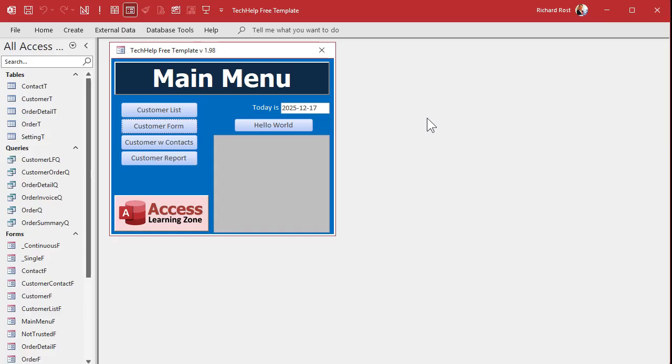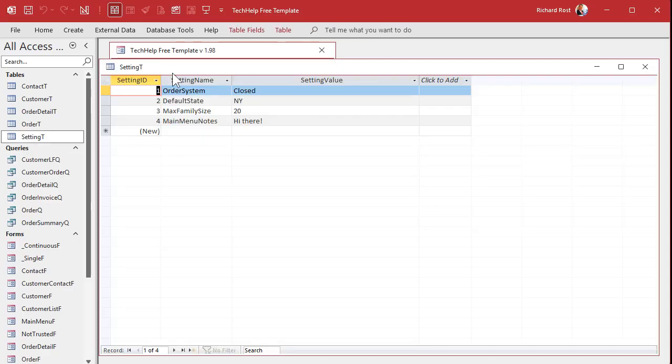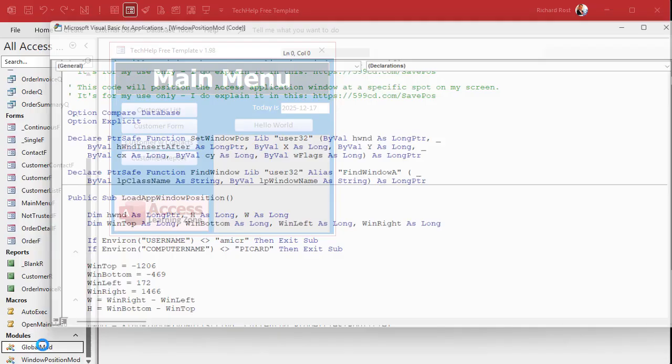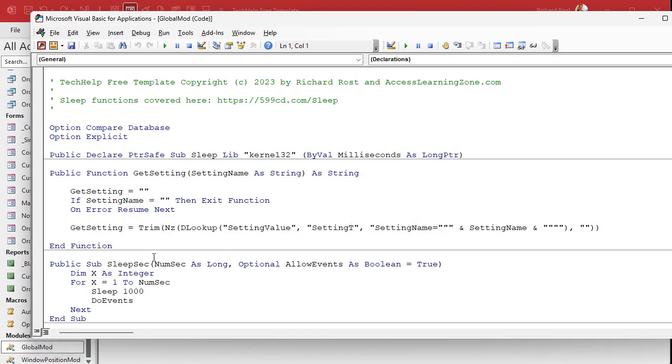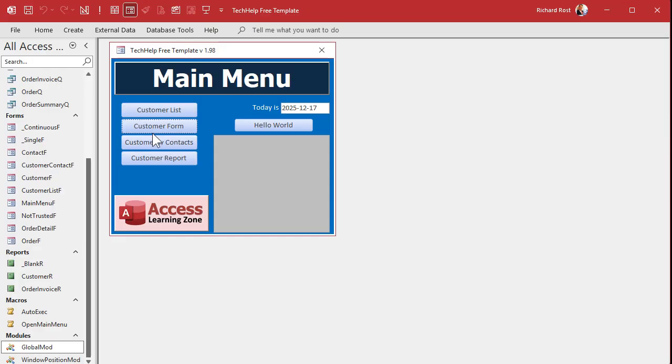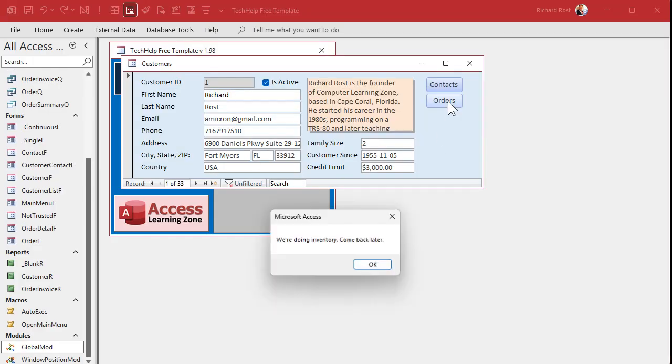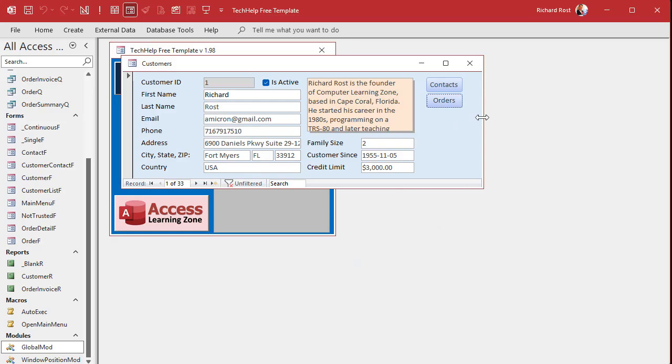All right, so yesterday we created our setting table where we've got our system settings in here. We've got our getSetting function that we wrote right there to get a setting from the table so we don't have to DLookup it every time, right? We set the getSetting default for the state and for our order entry system so we can lock it, right?